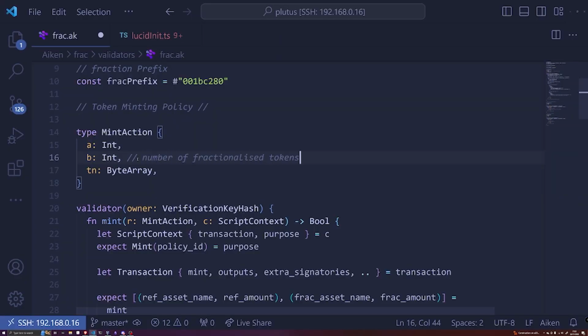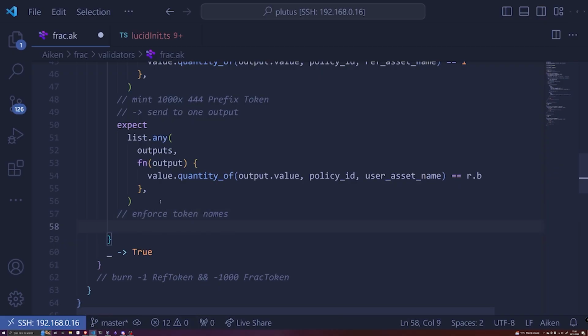That variable is actually going to be in the redeemer, and it's going to be the B field. Just so you can see, the B field is the number of fractionalized tokens, the byte array here is the token name, and the A field is the redeemer action. The last step here is to enforce the token names.